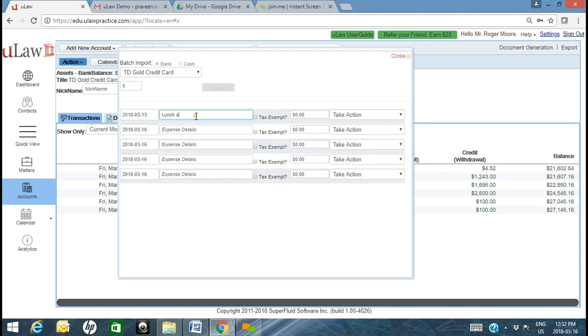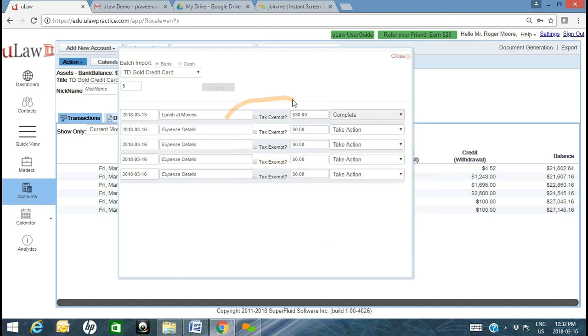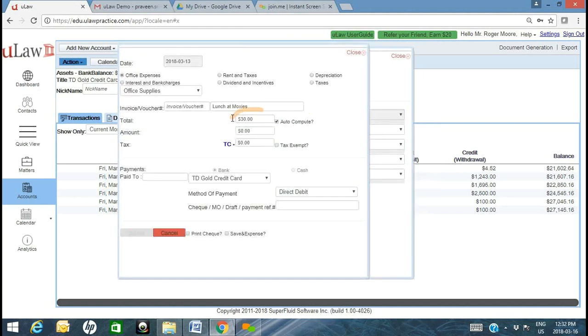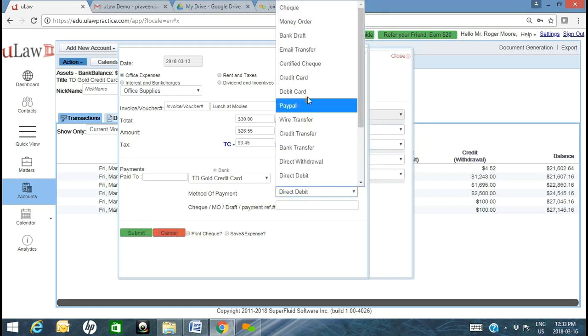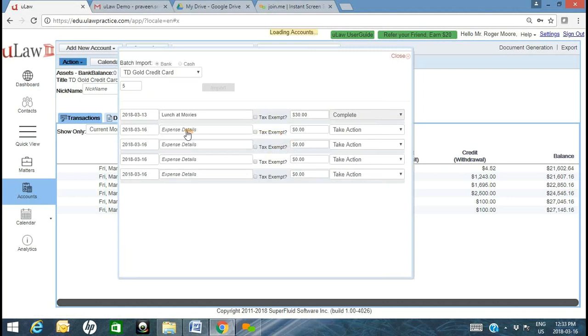lunch at Moxie's, $30. Take an action, office expense, and you can say score credit card. If you have a transaction number, you can put it in or just leave it empty, because it just makes it more meaningful. Hit submit. And then you can tab and use the second.